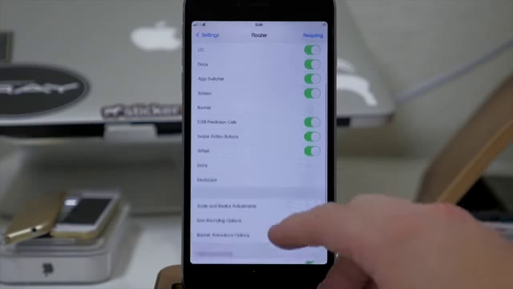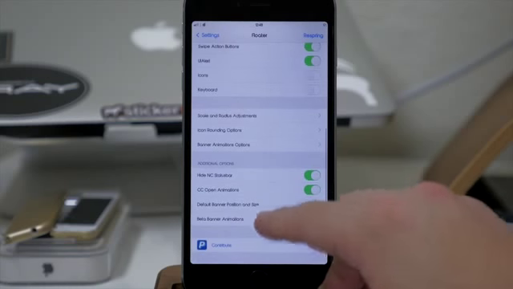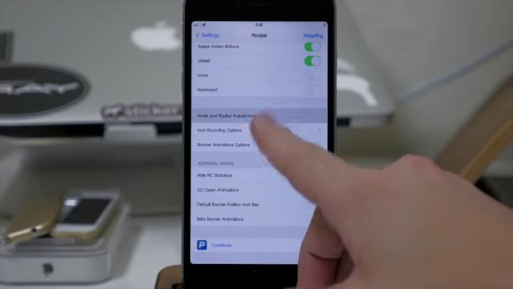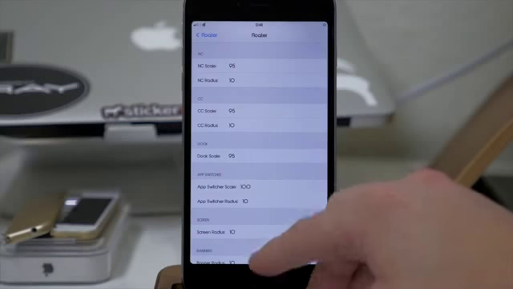But coming right down here, just to kind of show you guys a little bit more of what this can do, you can see you can change up the scale and radius right here just by basically entering the numbers right here.